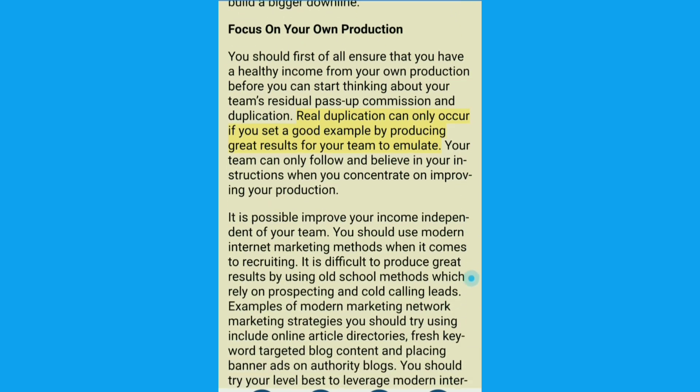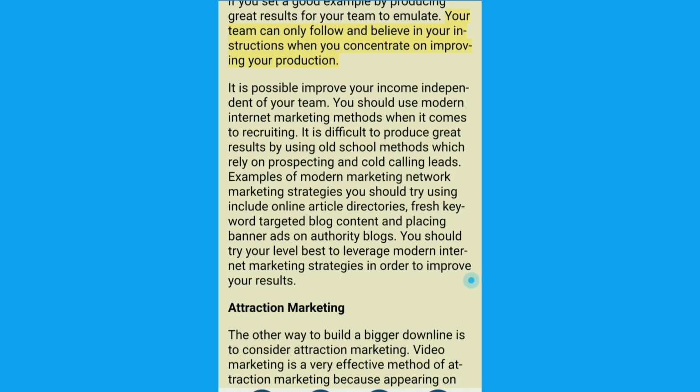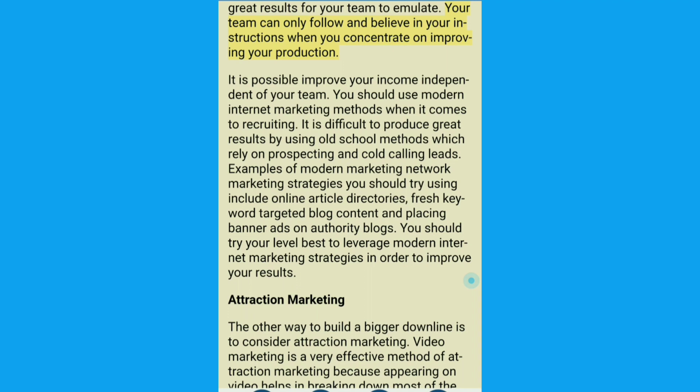It is possible to improve your income independent of your team. You should use modern internet marketing methods when it comes to recruiting. It is difficult to produce great results by using old-school methods which rely on prospecting and cold calling leads. Examples of modern network marketing strategies you should try using include online article directories, fresh keyword-targeted blog content, and placing banner ads on authority blogs. You should try your level best to leverage modern internet marketing strategies in order to improve your results.